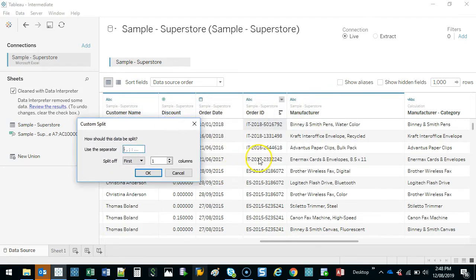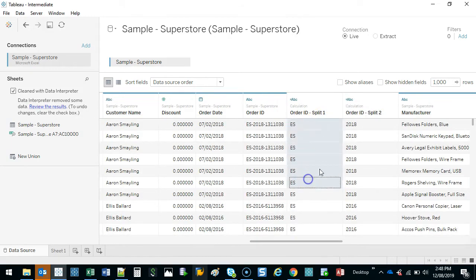And let's say, actually, let's do a bit of customization. I'm not interested in this final number. I'm just interested in the first 2, right? I don't want to split that third one. I can actually go first 2 columns, right? We got IT and 2018, and I want to use dash. If I go OK, that will split just the first 2 and keep the first one.